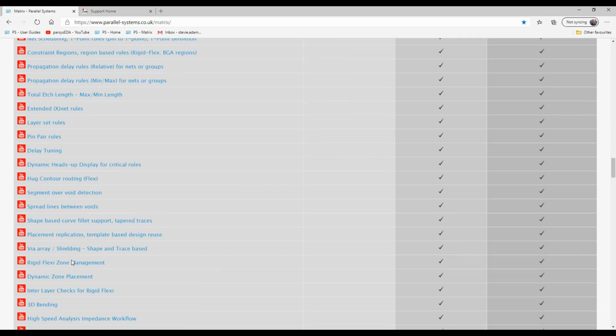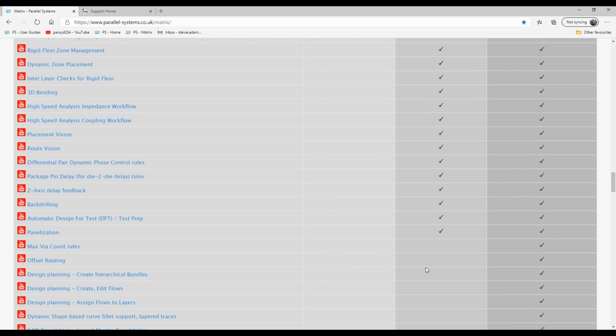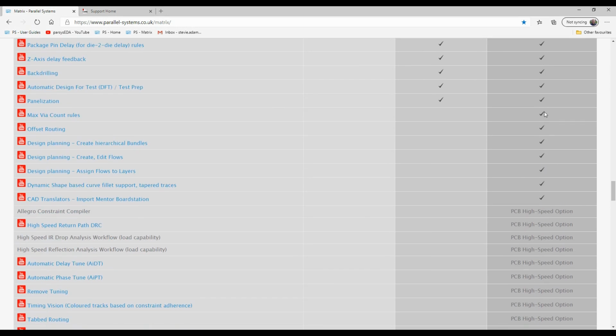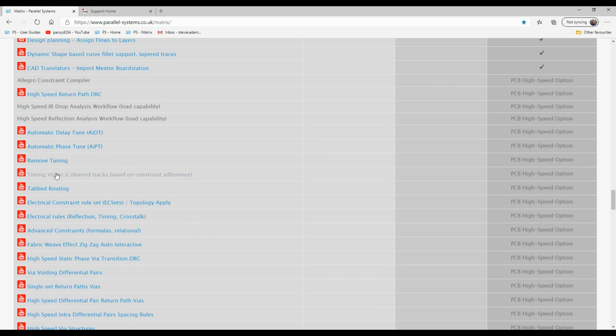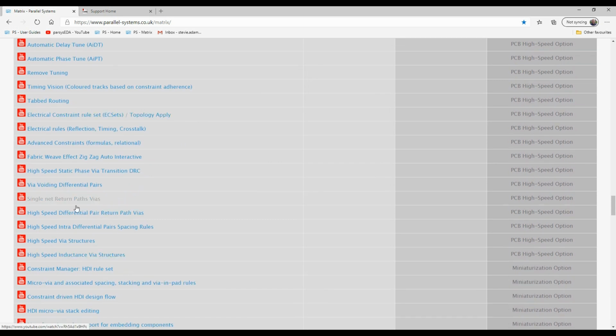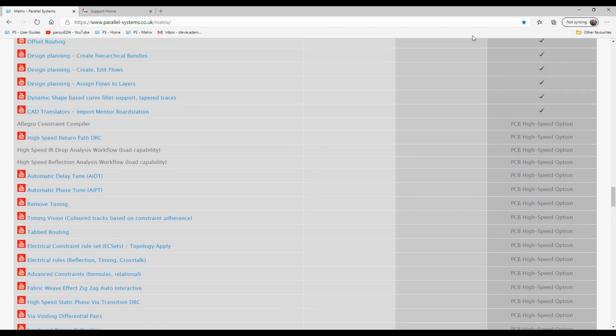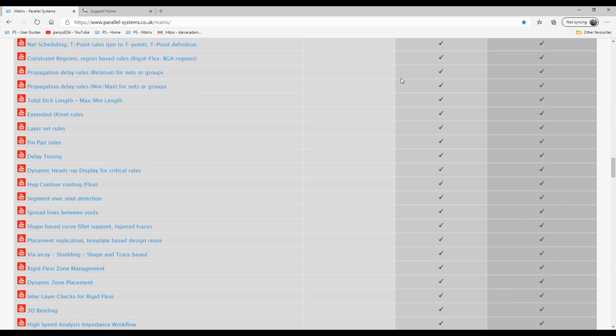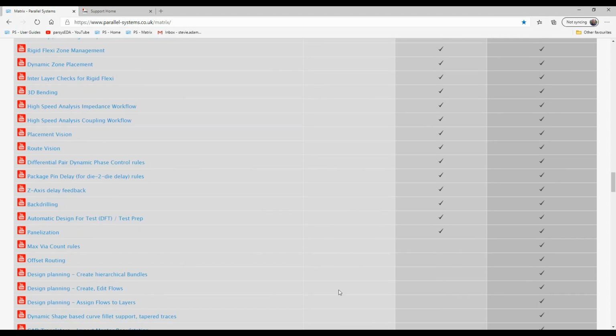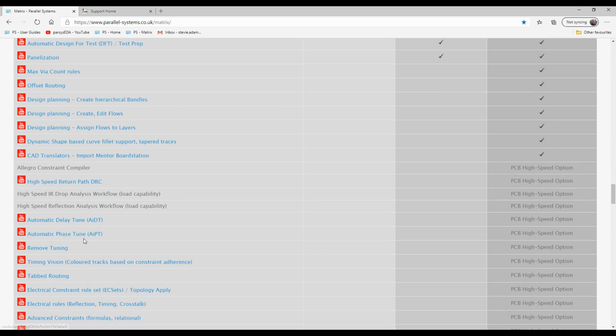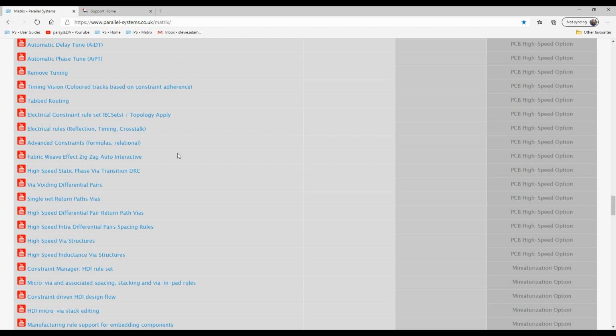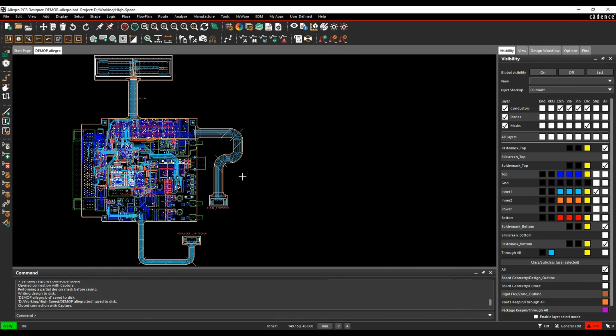And if we scroll down towards the bottom of the matrix, you'll see we start to get into just the features that are available inside Allegro, and then you've got the PCB high speed option. And this video is going to be covering a lot of the features like delay tuning, phase tuning, route tuning, the timing vision, etc., and some of the high-speed via structures and differential pair options that are available with the high-speed license. So it's worthwhile having a look at the matrix to work your way through these. And there are individual video links on these again to click on and see how to use these specific features.